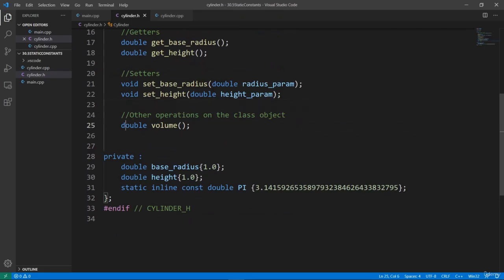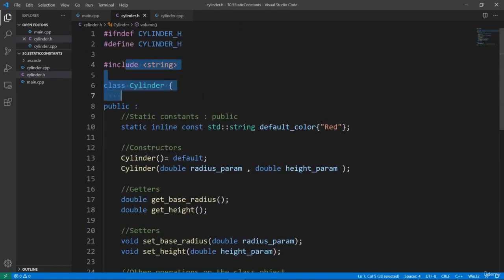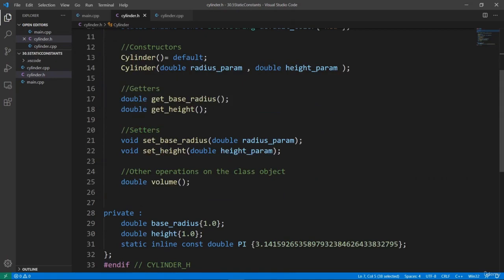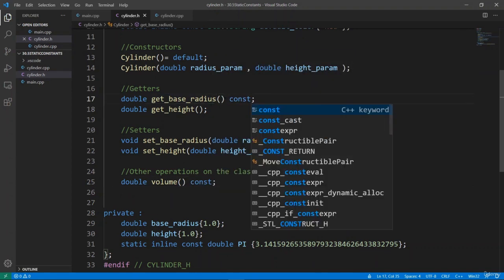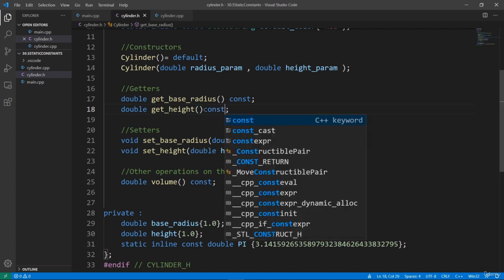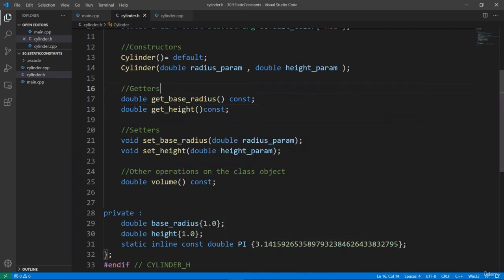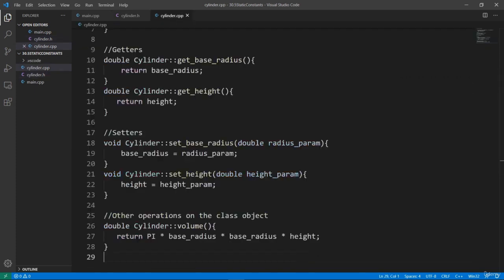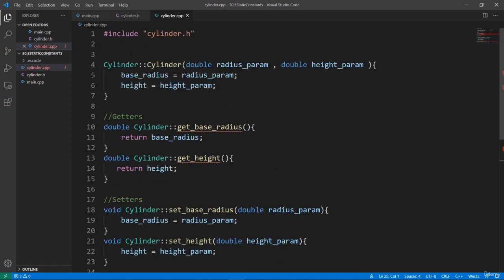The volume function is really not going to modify the class here or the member variables of the class. So I am going to mark it as const. I am also going to mark our getters as const. Let's do that because they are not modifying our thing. And now that we have this, we can go in our CPP file and put in our implementation.